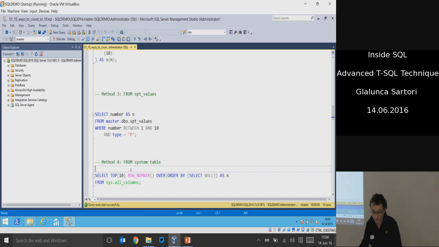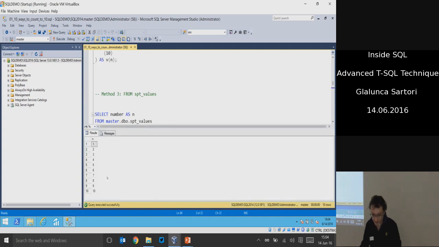So another possibility would be to pull the 10 numbers from a known system table. In this case, we'll take sys all columns, and in order to get the 10 numbers, I just have to invoke the row number function and get the numbers. So what I can do is run this and get my 10 numbers.